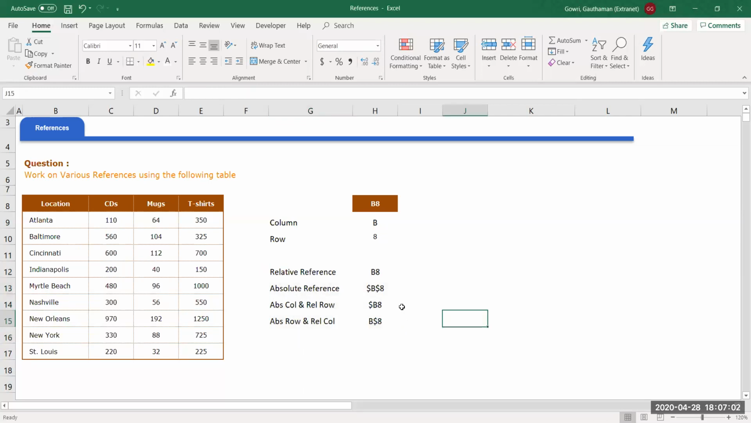Yes, ma'am. Understood, ma'am. Thank you. Okay. Anyone else? Do you have any doubts? I want you to be clear with this because we have a lot of use with these references in the other formulas that we have. So if you're clear, we can move to the next exercise.